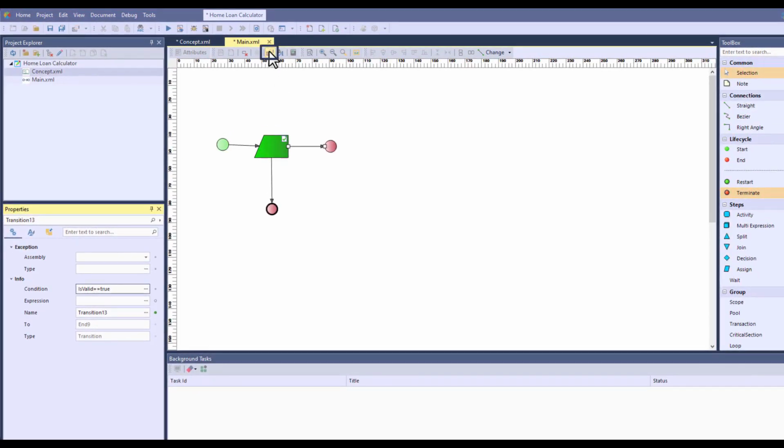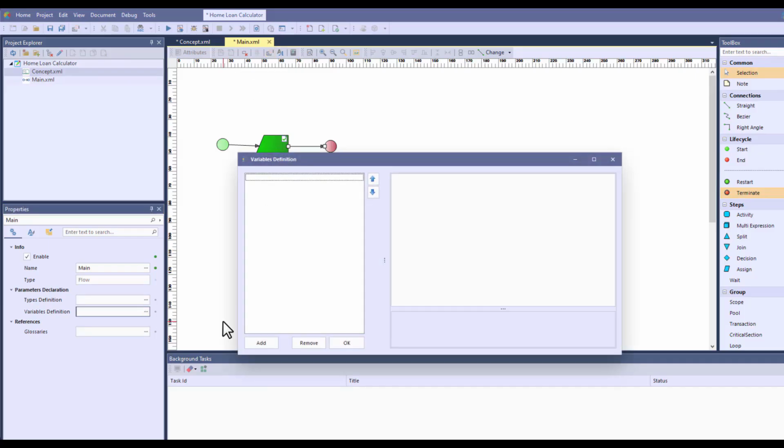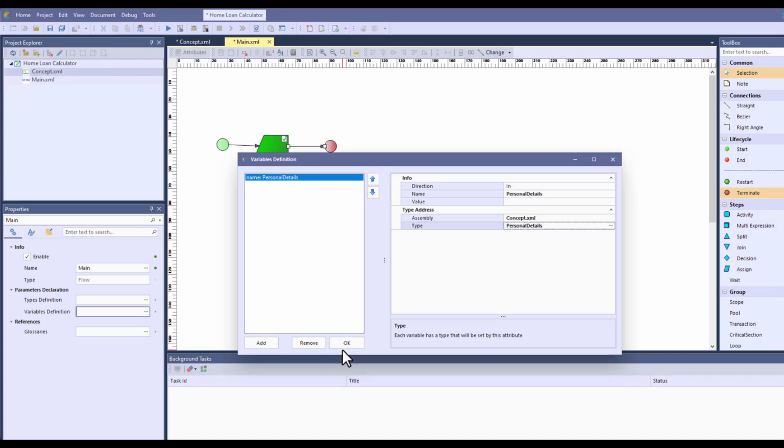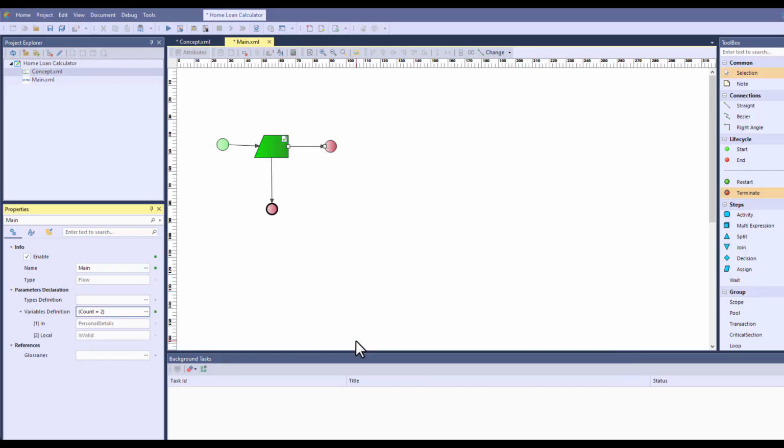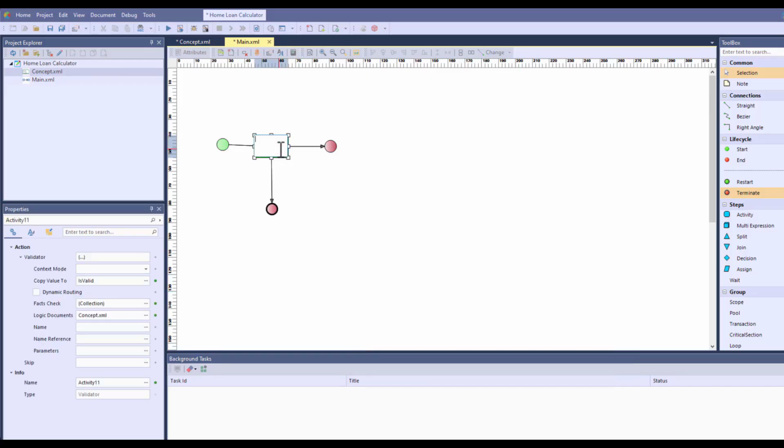Click on Properties and under the Properties window, Variable Definition, add the in variable personal details. This is where we connect the created fact concept file as an input. Also, add a local variable named isValid to store the result of the validation. And you can also label the fact concept as Validate Customer Account.